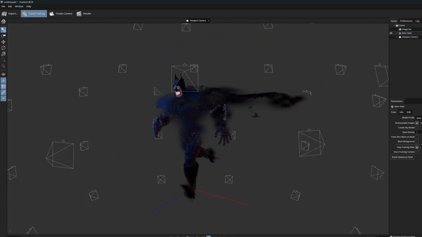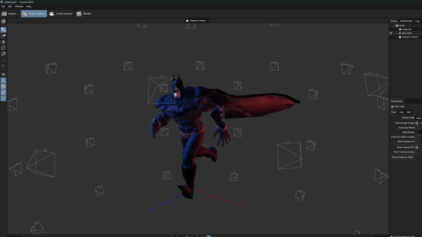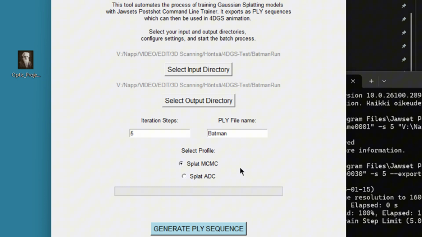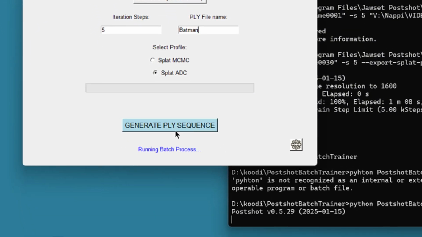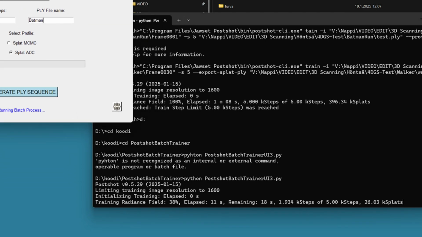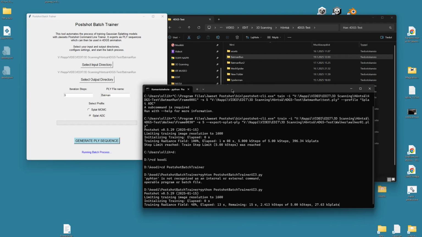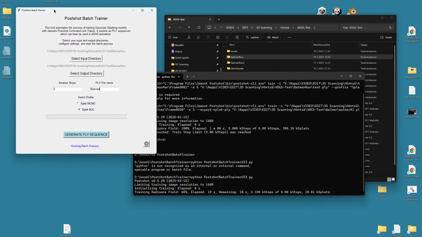Since I know that these synthetic models with data that is created in Blender work best with the ADC profile, I will choose that rather than the default MCMC. And then I just press the Generate PLY Sequence button. This batch renderer application starts its work, and we can monitor the progress of the training more closely from the command prompt window. The script will check how many numbered folders it can find in the directory we gave, and then it launches Postshot to do its Gaussian training for them.